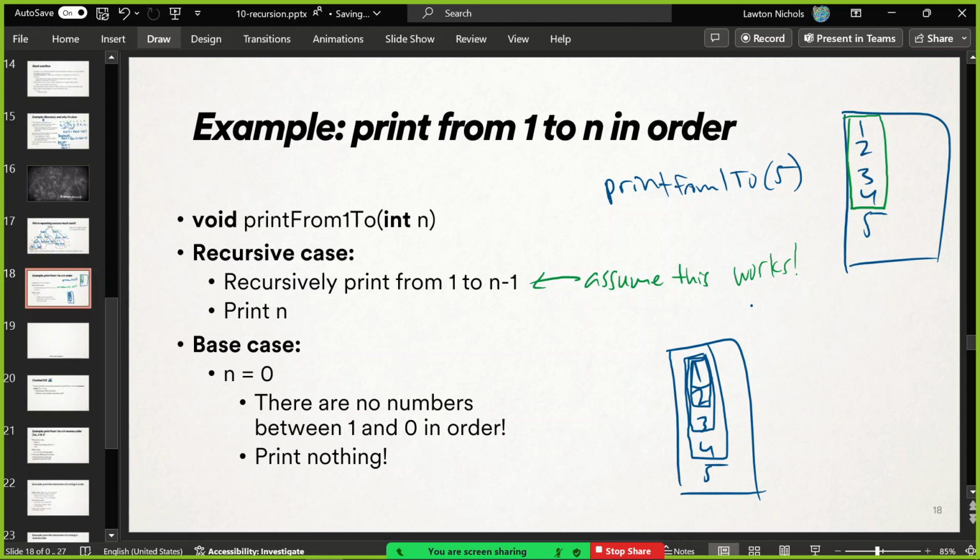That works. But I think you could go even further than that and have a base case of printing from 1 to 0, which doesn't make sense because that's a weird ordering. So if n was 0 and you're trying to print from 1 to 0, there are no numbers between 1 and 0 in that order. So you can just print nothing at all. So that's another valid base case. And that one's easier, honestly. So let's do that. And that will be our first example.